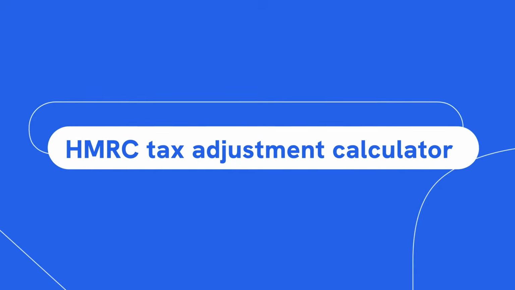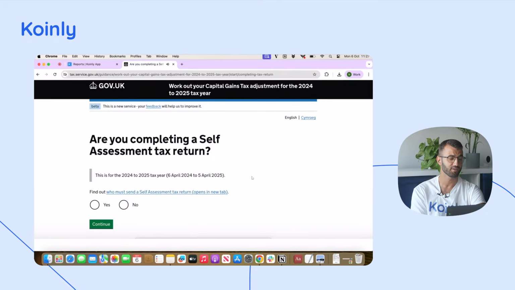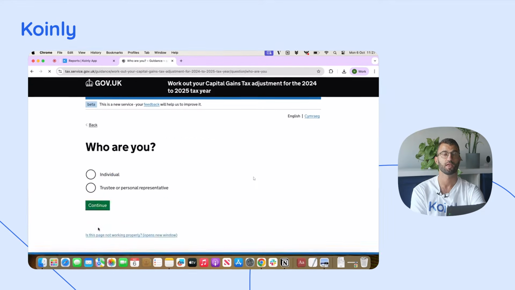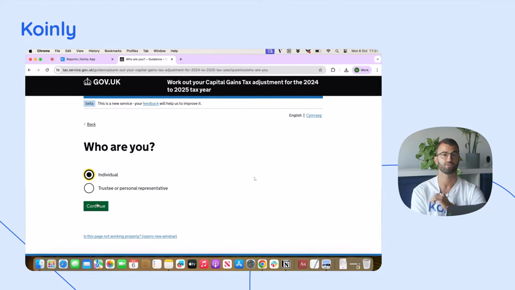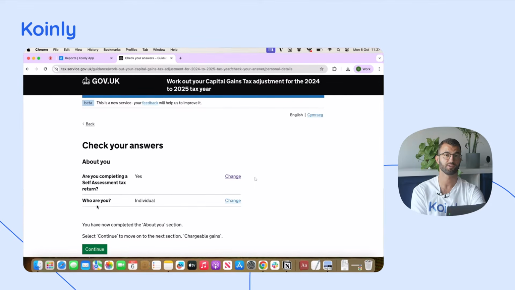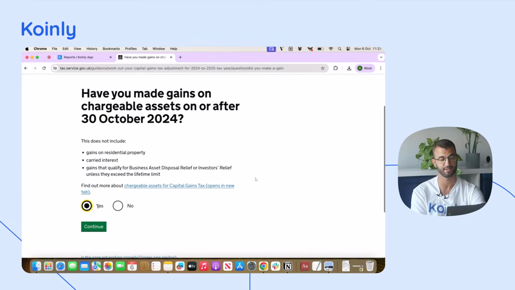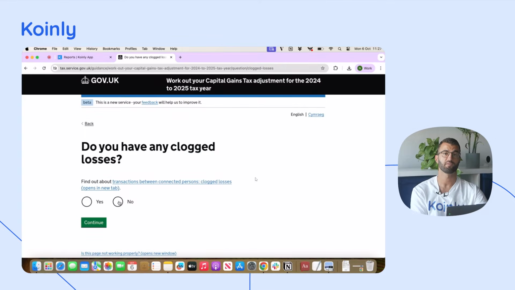So before you start filing your self-assessment, you'll need your tax adjustment figures. So let's head over to the HMRC Tax Adjustment Calculator to enter your Koinly figures. After the Calculate Now screen, we'll have another screen that says, are you completing a self-assessment tax return? We want to select yes and click continue. In the next section, you will fill out as it pertains to your circumstances. Once you've filled it out, click continue. And then once again, we want to select yes and click continue. Okay, so then we've arrived to this page.